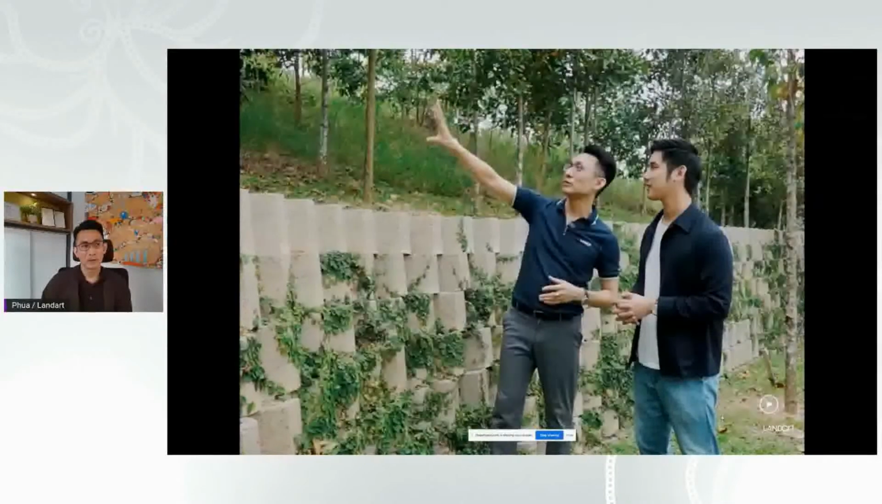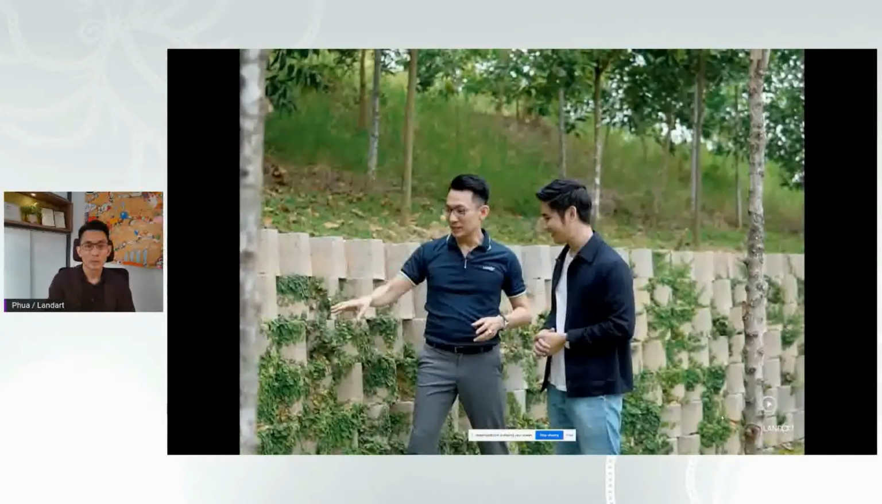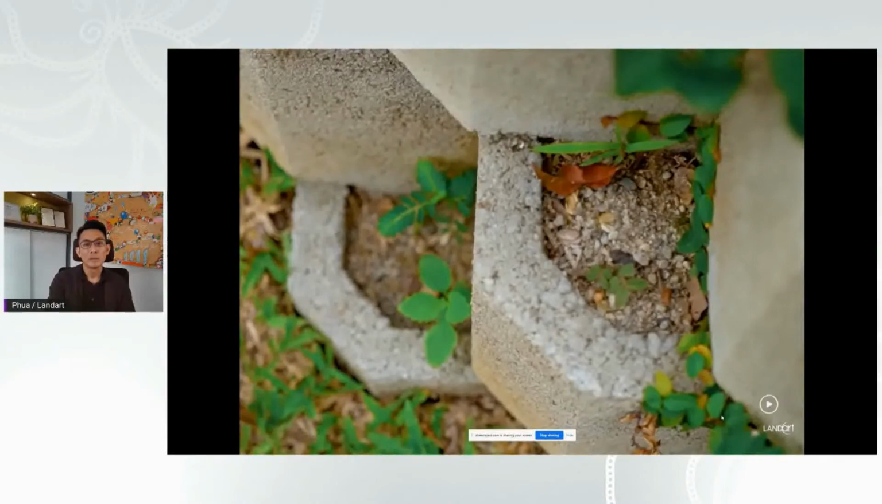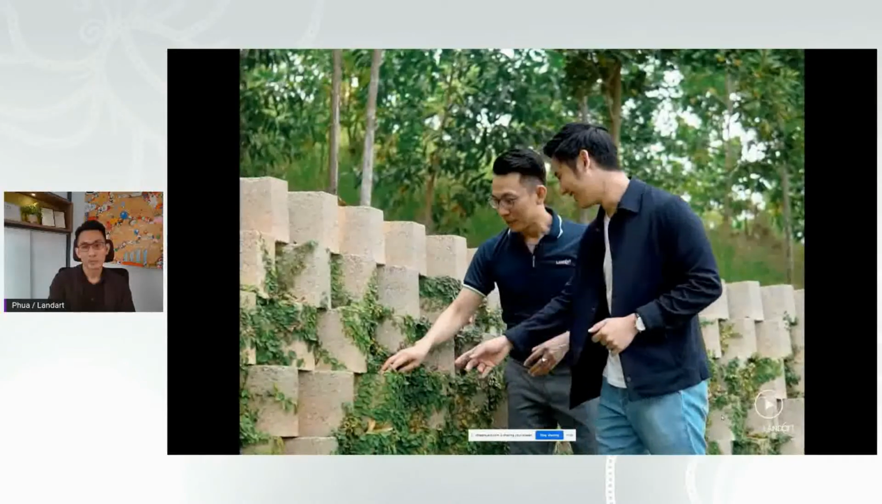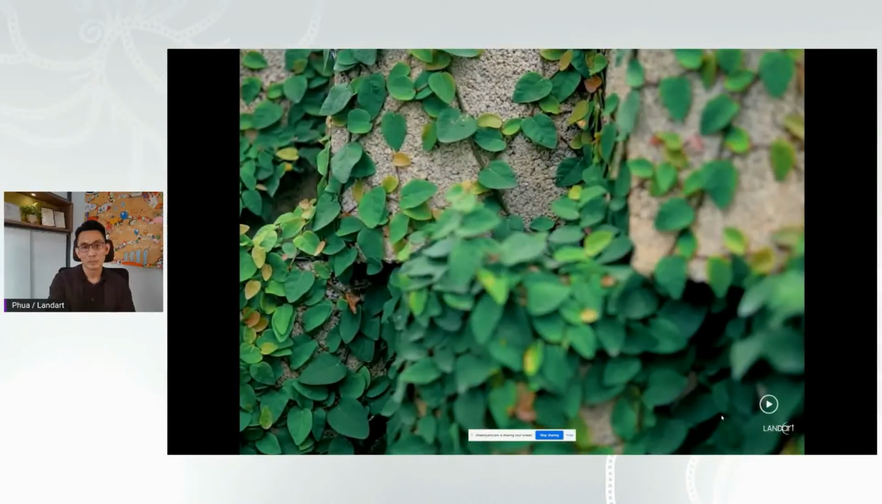So we can see most of the trees are matured now. We have already covered up all the steep slope. Besides this, this block wall is also called a living wall because we allow the plants to grow between the blocks. I do see it right here. So in the future, this block wall will basically be covered with green.